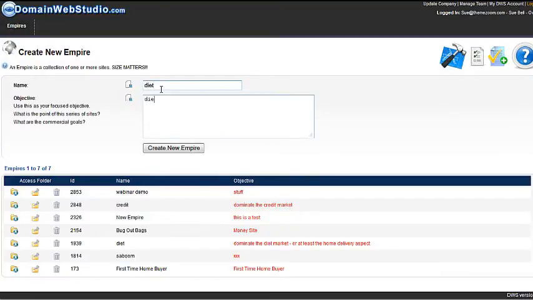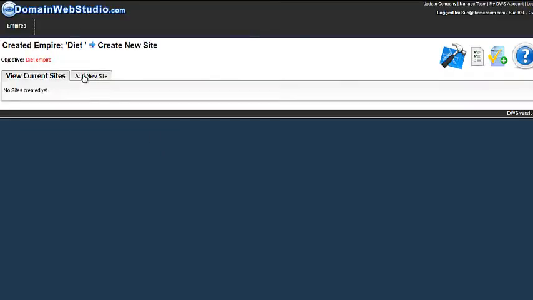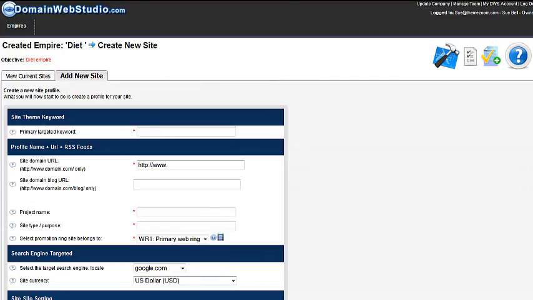Wow. So our empire is going to be diet. Obviously, we want to have the diet empire. We want to conquer this entire market. Nice. And we're going to add a site to that empire. Now, this site is going to be our money site. So we're going to name it Diet. Now, I don't actually have this domain, we just pulled it out of the hat.